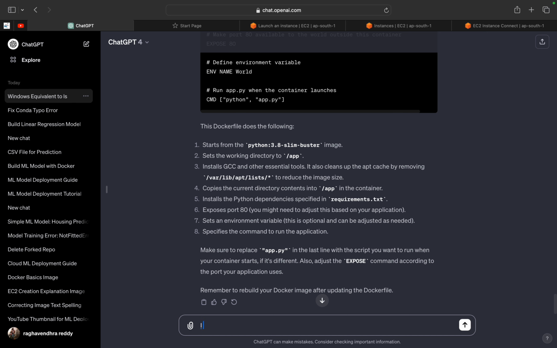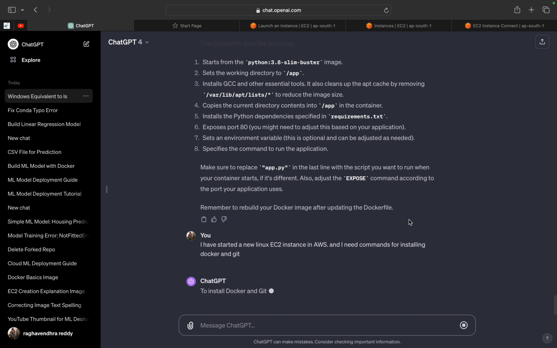Okay, I have started a new EC2 instance in AWS, and I need commands for installing Git and Docker on an AWS Linux EC2 instance. Just give this, and it will give you all the commands.